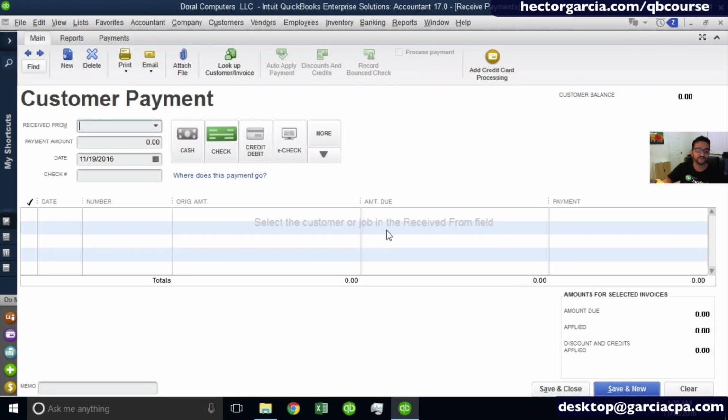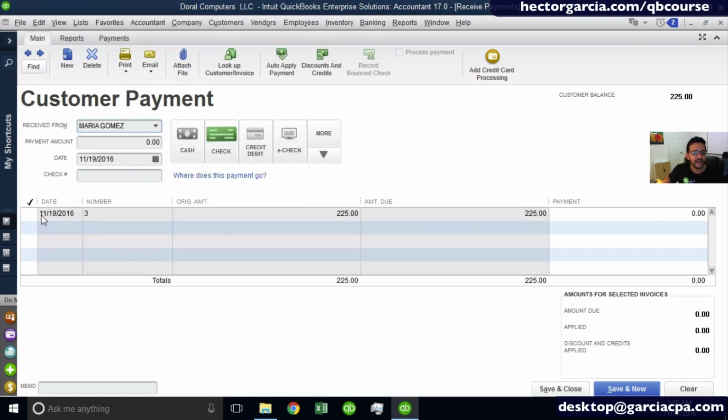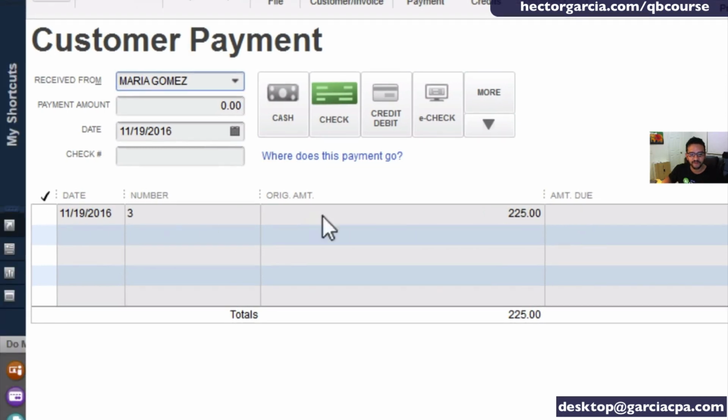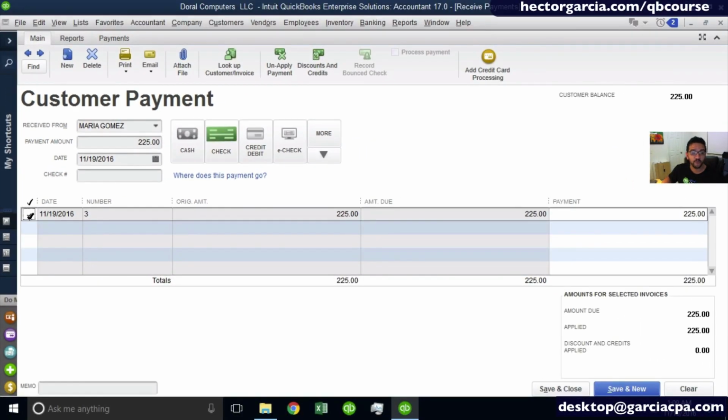And then this is a different screen. This is the screen where we pick and choose which customer is paying us. So let me go ahead and click on receive from and pick Maria Gomez. And there she is with her open invoice of $225. I'll just basically hit a little checkbox there, letting QuickBooks know that I want to apply that payment to that invoice. Now in here, I can choose to receive a different amount.